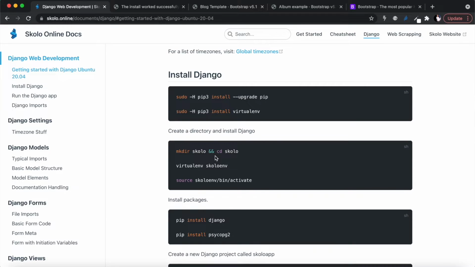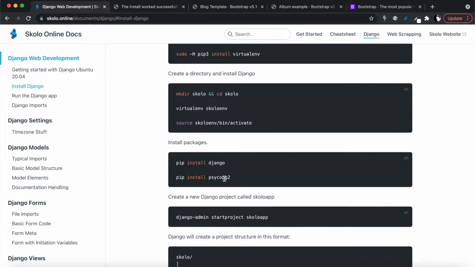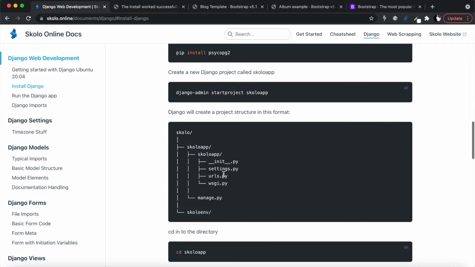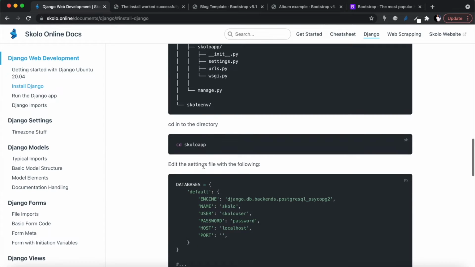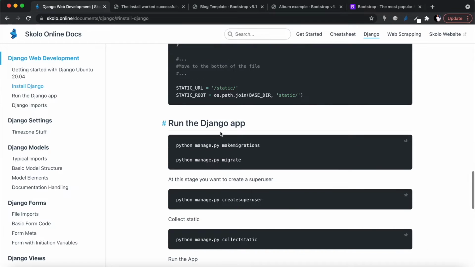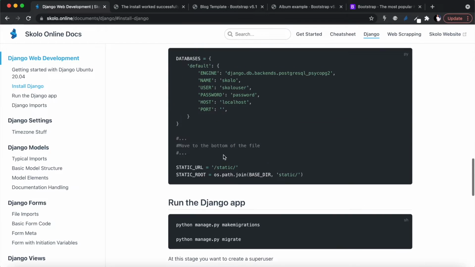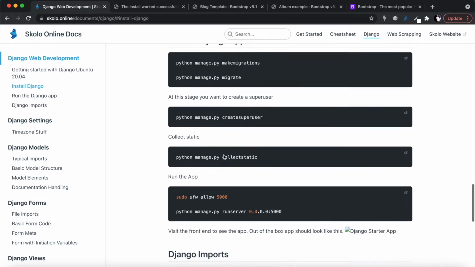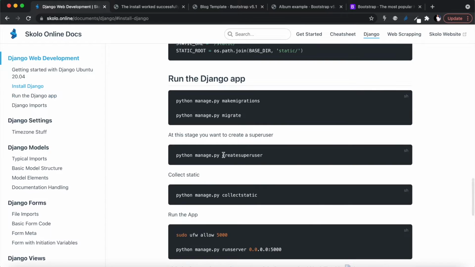Then we're going to go and install our Django, and we need this obviously for the database. And this is what your app looks like when you're done with it. And then you're going to put in your database information. You're going to make your migrations, and then we're going to create an app. On this tutorial it doesn't cover that, but that's very simple to do. You can also check the Django tutorial.